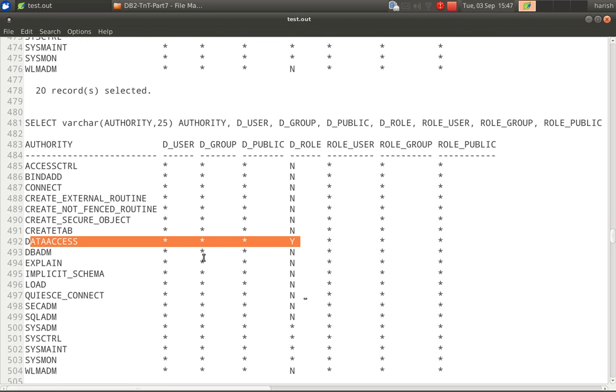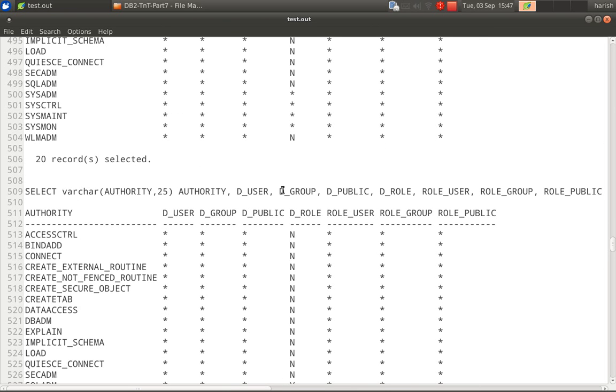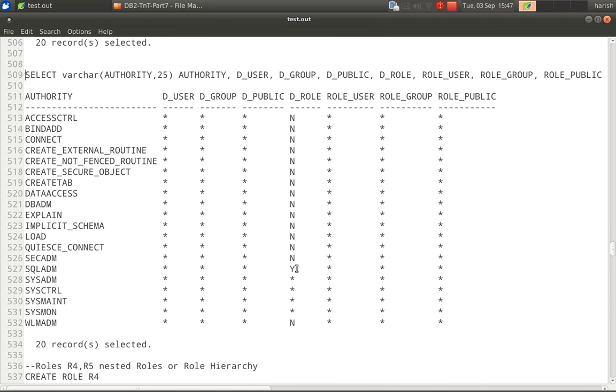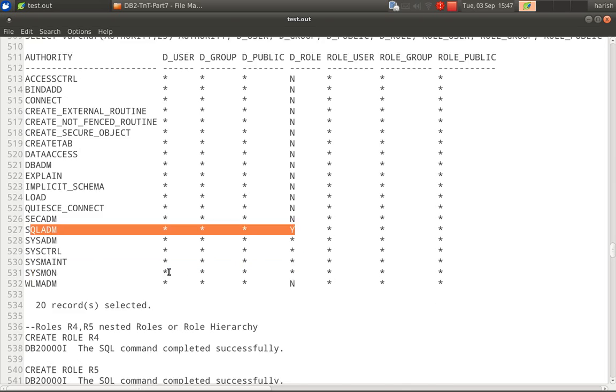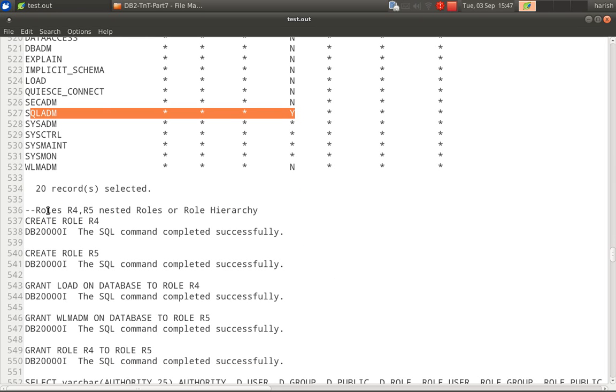Data access was given to role R2, and for role R3 SQLADM is given. Okay, now we will look at nesting of roles, or role hierarchy.